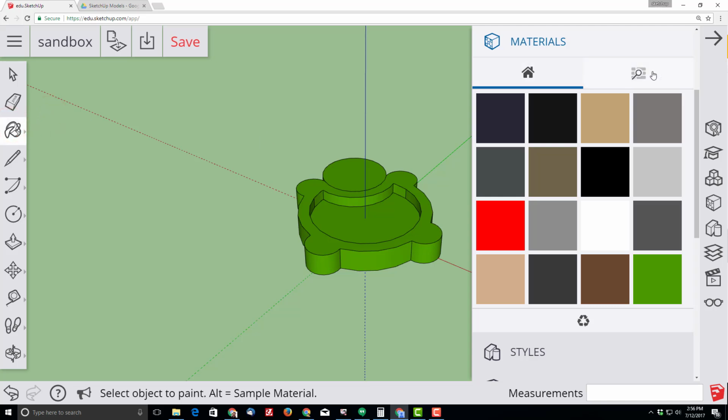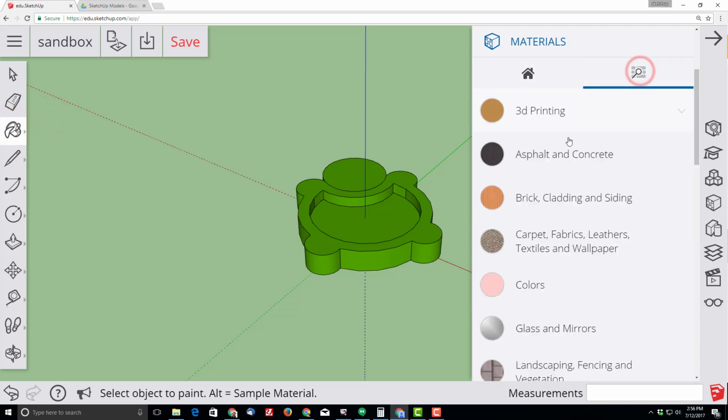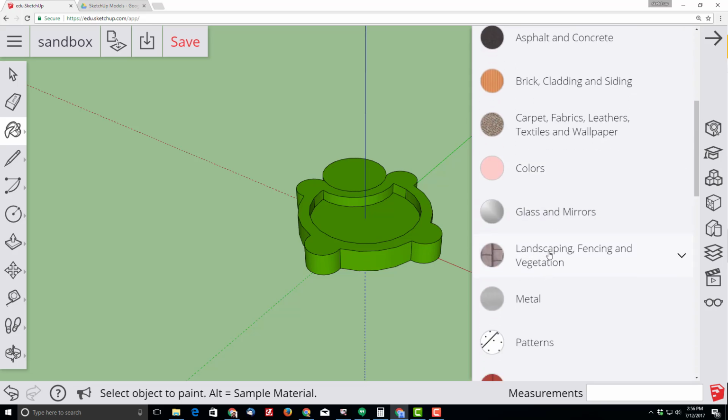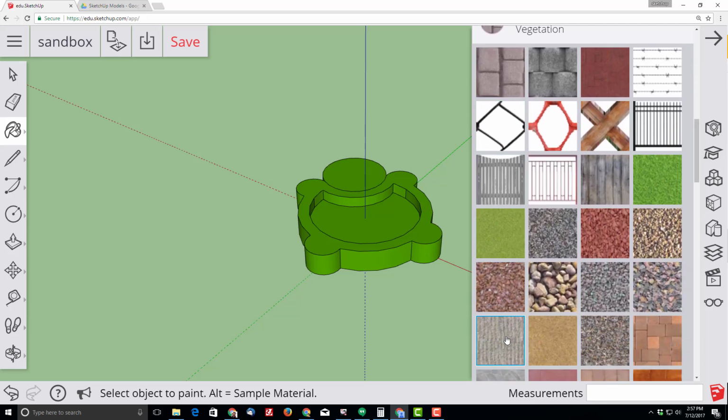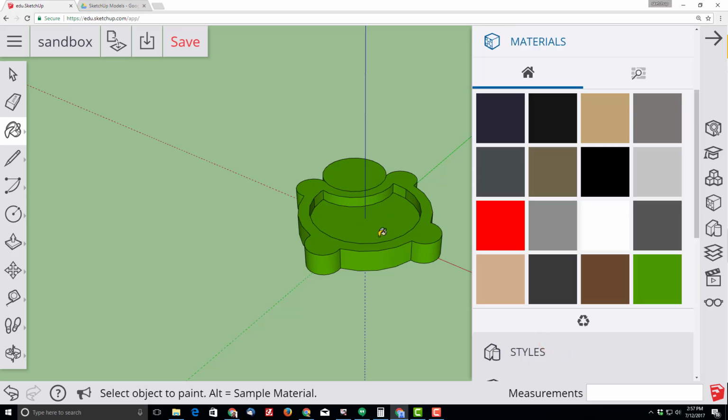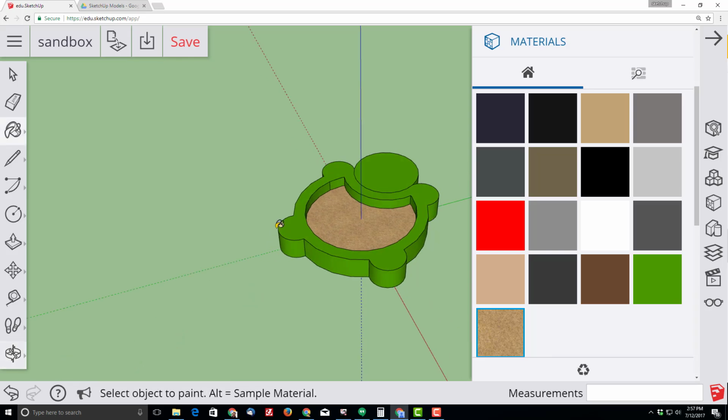Return to that paint bucket and go to the materials and find the browse button. When you move down, find landscaping, fencing, and vegetation. In this list, if you move down approximately 7 and 1 over, you'll find one that makes a good sand choice, and then click on the belly to make it look like sand.